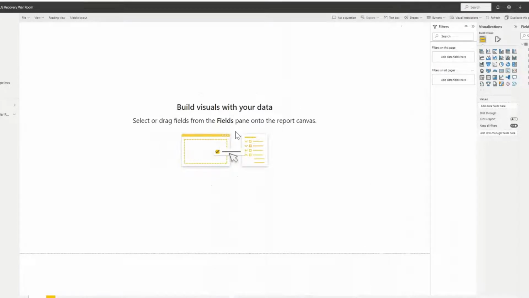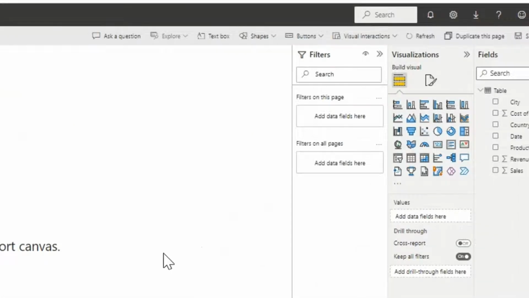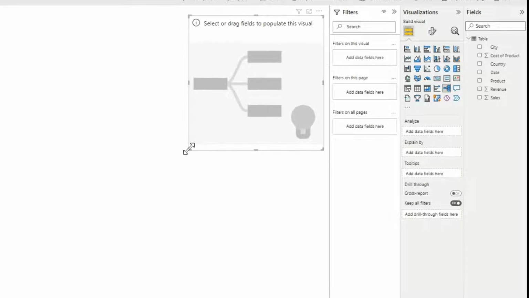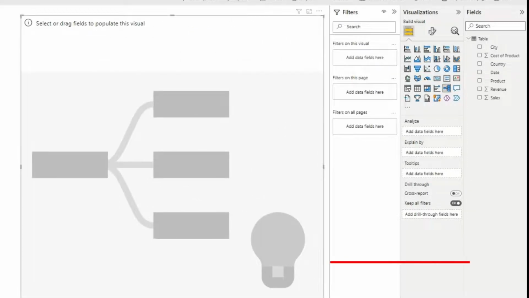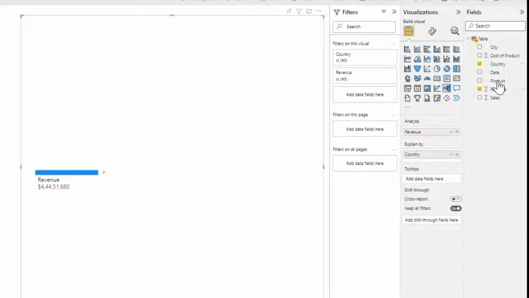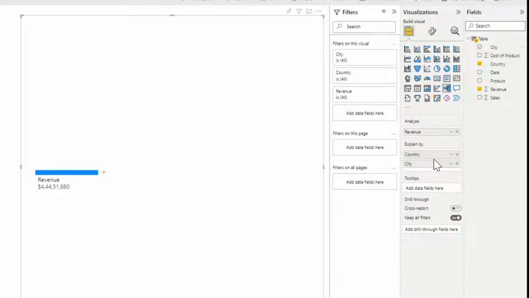Select and drag the decomposition tree icon from the visualization section. Expand the visual by dragging the edges of the visual. We want to make the visual to analyze the revenue data for various countries, so I will select and drag revenue to the Analyze By section. Next, I will select and drop country, city, and product one by one to the Explain By section.